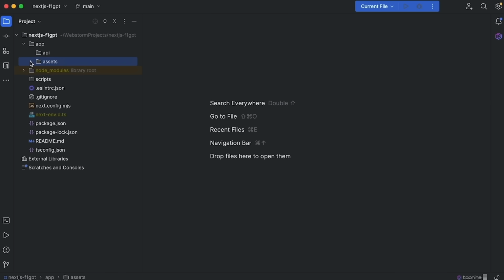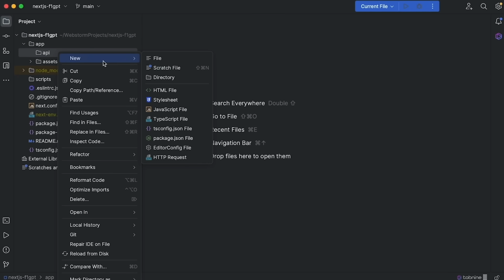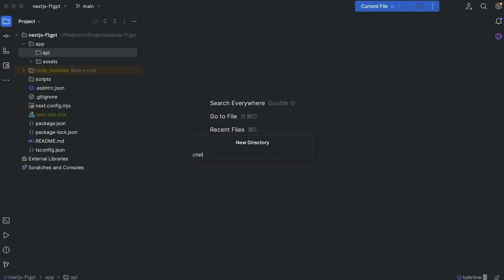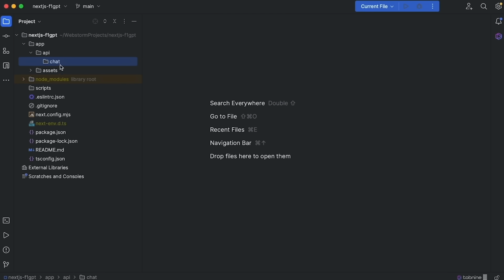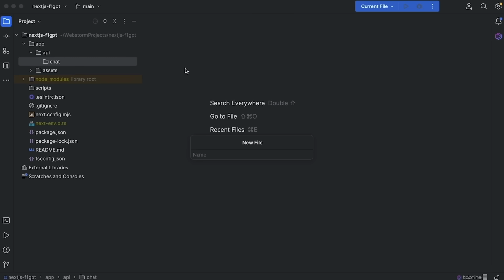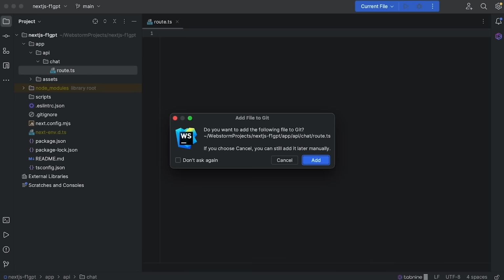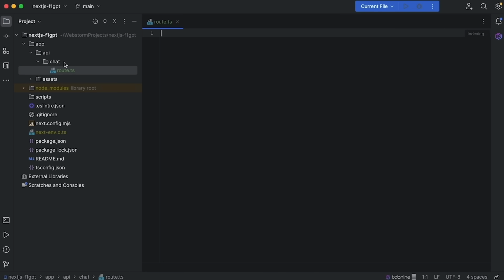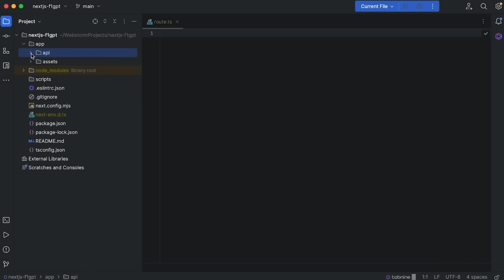We can make that a little bit smaller. The API directory is going to have another directory. So I'm going to make a new directory, and this is for chat. And we're going to write a root file in here. So let's create a file. I'm going to just call it root, and it's a TypeScript file, so I'm going to go with TS. Okay, great. So once again, in the app, there's an API directory, which has a chat directory, which has a root file. So we can minimize that and minimize that.